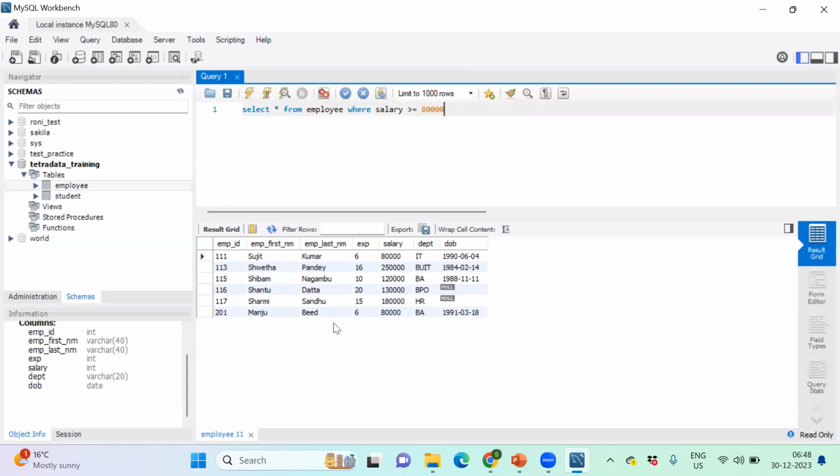So this is the data output. If we put this kind of filter over here, I'm getting the output whose salary is greater than or equal to 80,000. Okay. Similarly, I can filter on anything.